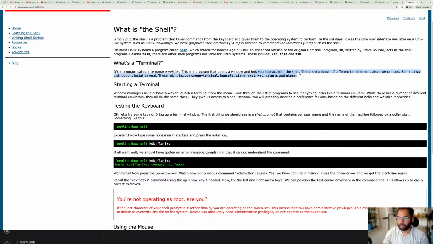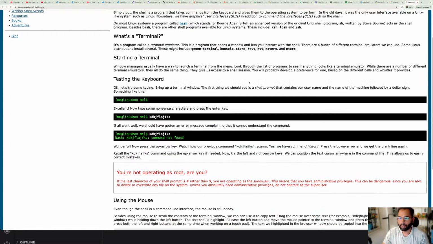Terminal emulators install several: GNOME, Console, xterm, rxvt, and eterm. These are different types of terminal. Launch terminal, look through the list of programs. So we have the terminal in Mac, which we can open directly by searching in Spotlight, and in VS Code and Cursor also, at the bottom, we have the terminal.